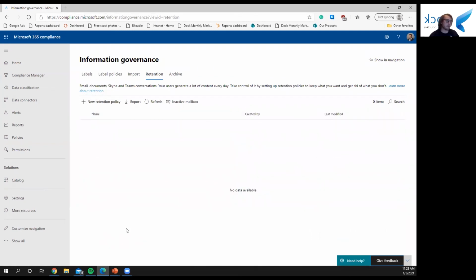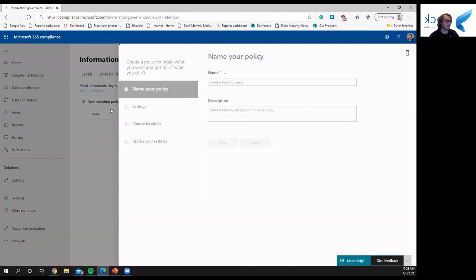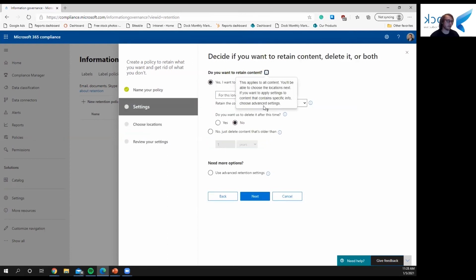Right now we don't have any retention policies. However, let's click this to create a new policy. It will take time to load. So you name the policy. We'll call this the old document policy, old document deletion. And then you go into settings.